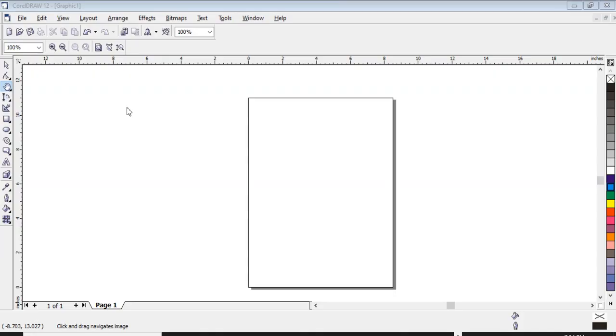In the previous video, we just introduced the environment. So I will be focusing today on the toolbox on the left hand side. Actually, this is the engine of CorelDRAW. These are the different tools that you'll be using to draw and design several of the things you will be doing in CorelDRAW.